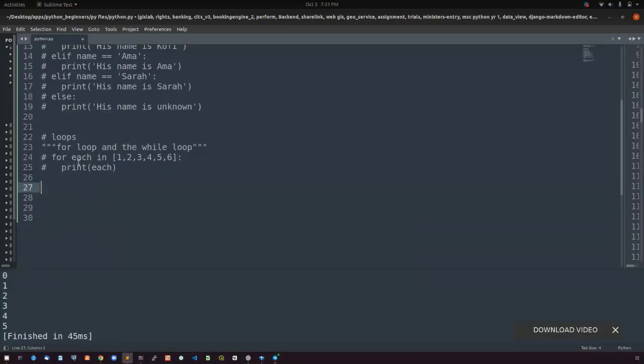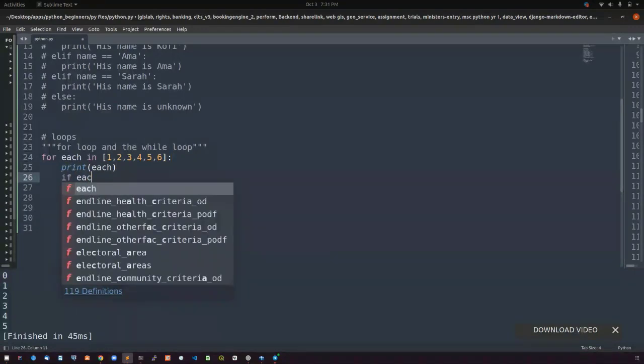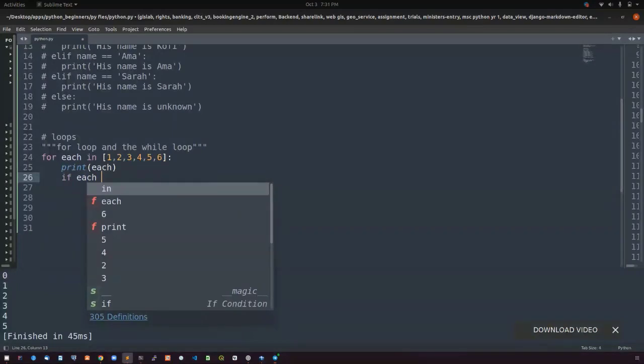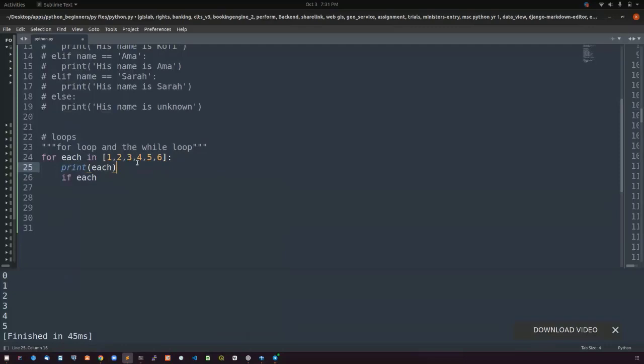That's with the while loop and then the for loop. Also, when you are dealing with the for loop, we have the break and then the continue. So I can say it should print each, but it should check if this each. What we are looking at now is the break keyword. After the break, we'll look at the continue keyword.